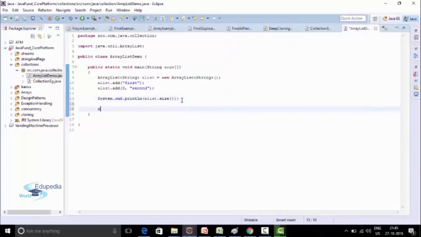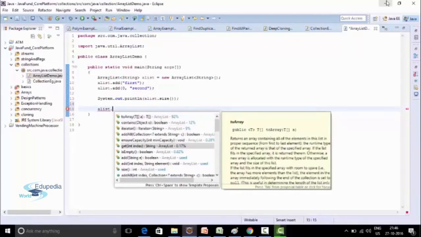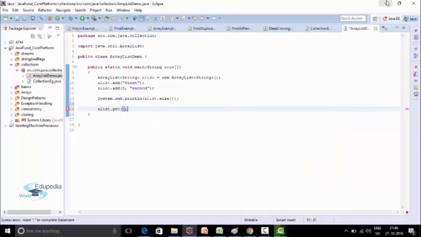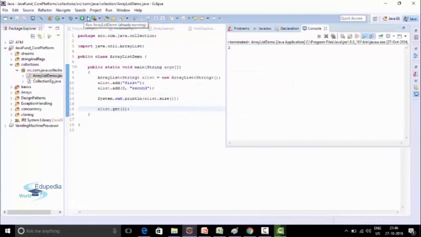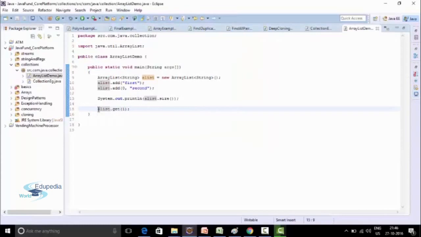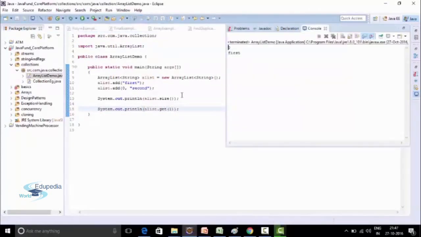Okay. Now let me try something else. Let me try a get. If I do get and pass 1, it will give me what is on the first index. I have to print it because it gives me a string. So you see it's printing first. Okay. Why first? Because on the 0th index I have placed second, so the element that I placed first will automatically move to index 1.